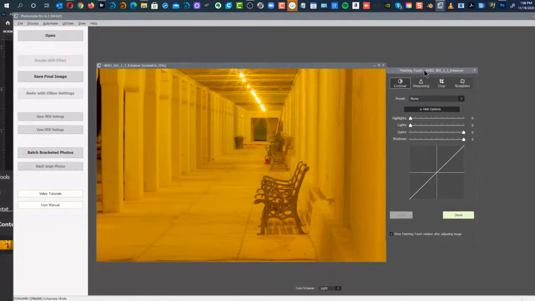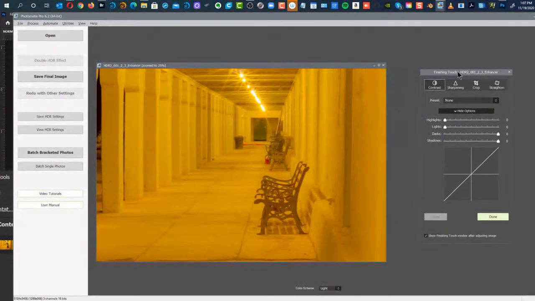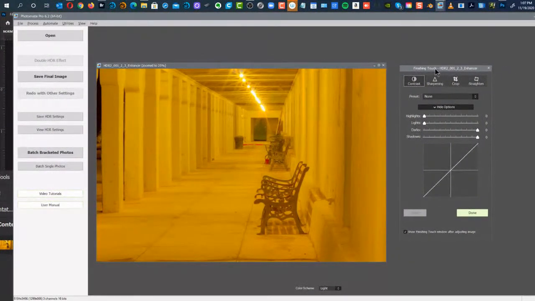Okay, so you're getting a nice little histogram, which is kind of nice. That window you're pointing at now, the finishing touch it's called, that's really there for those who want to do some post processing right there in Photomatix.